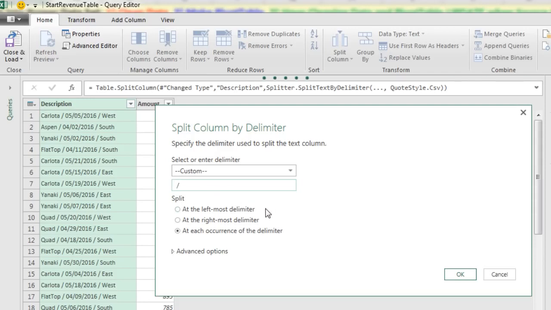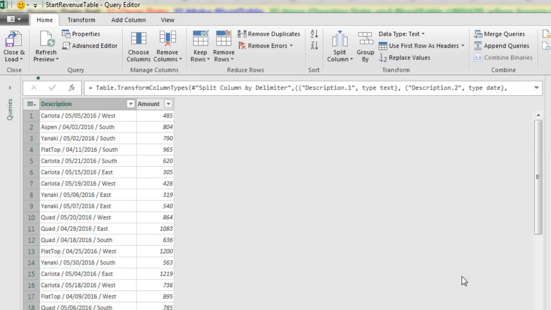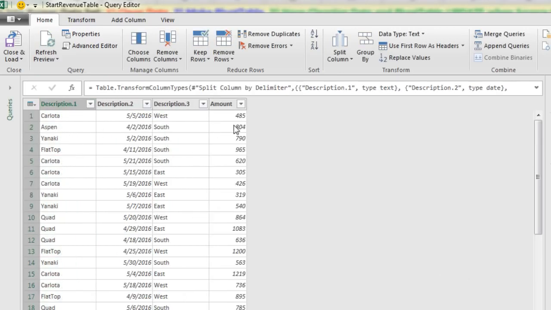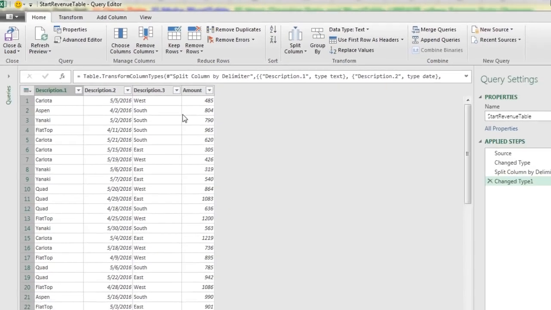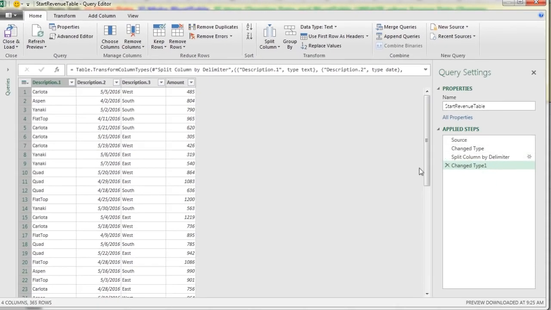We could choose at leftmost, that would break it just there. Rightmost, it would break it just there, or at each occurrence. That's the one we want. I'm going to click OK. And just like that, look at that, we have 4 columns. Now, here's a couple of new steps. We still have a few more things to do.